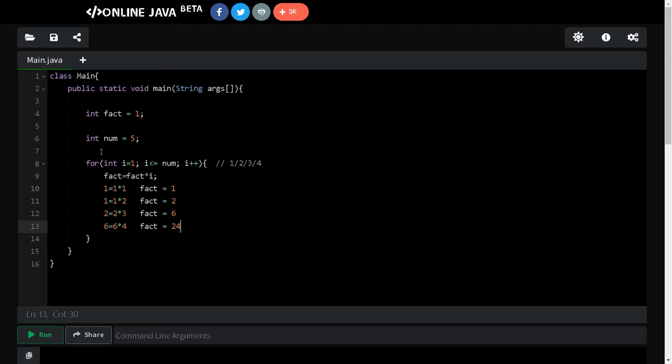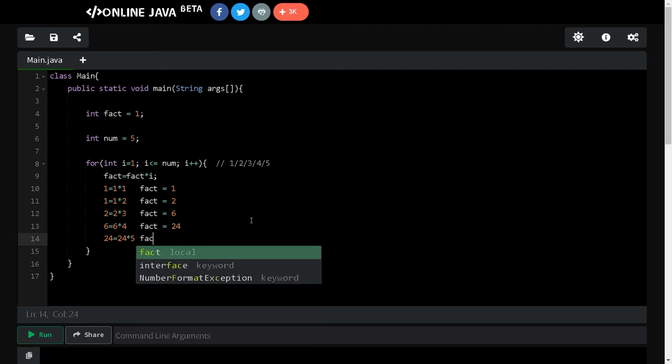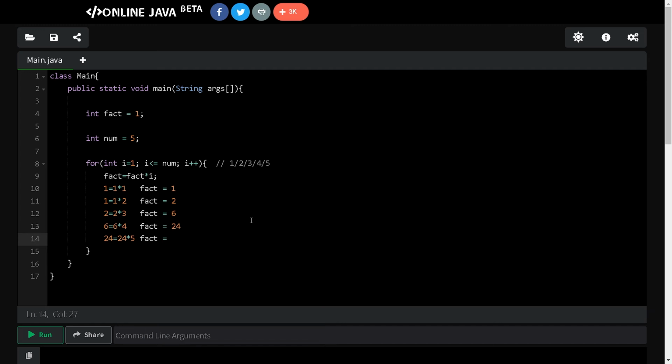Now this loop is going to run again, and this time the value of I is 5. Again it will run, and this time the value of fact is what? 24. So fact is equal to 24 multiplied by what? I. The value of I is 5. So here we write 5. Now fact is equal to 24 multiplied by 5, what? It's 120.